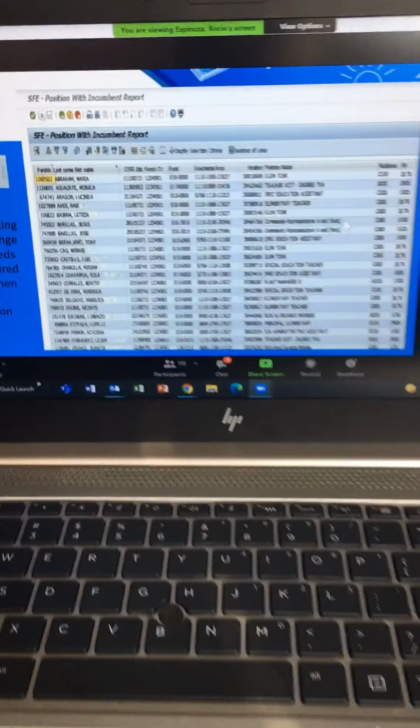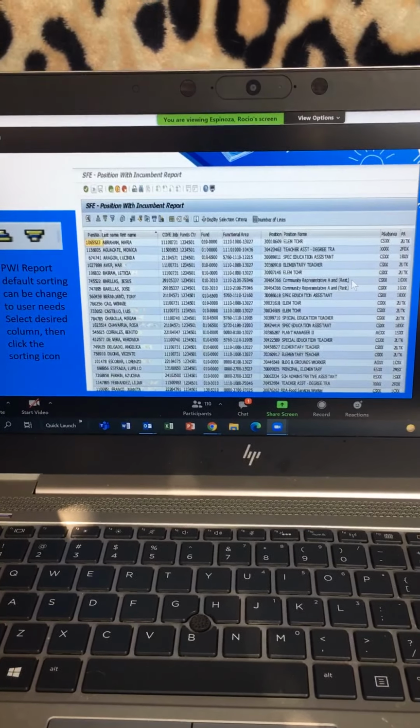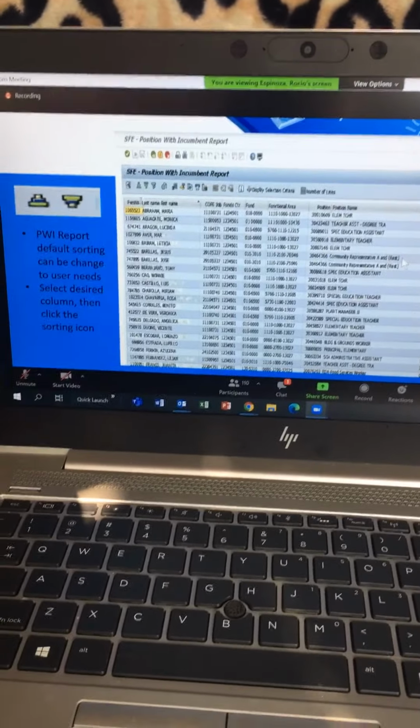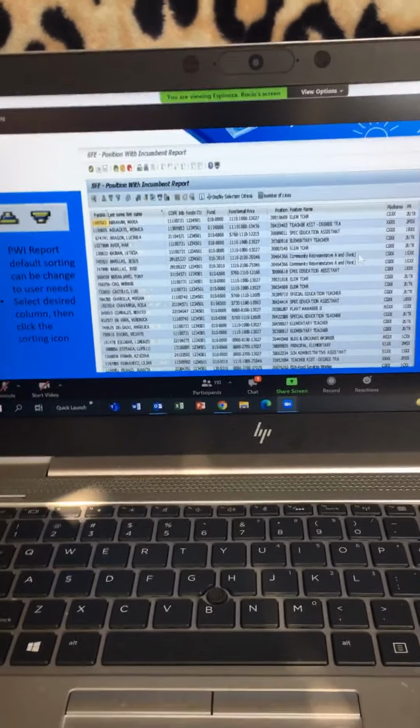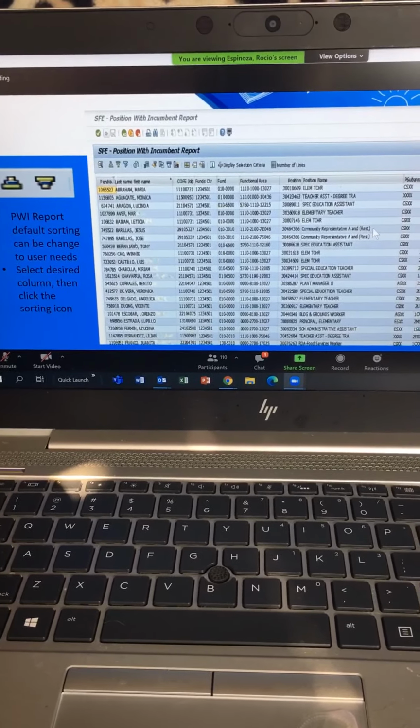Of course, all of this is makeup data, okay? But you guys are gonna run your own. And then the fund and the functional area. All this information is what we need for the time cards, right? And you have the position and the position name.